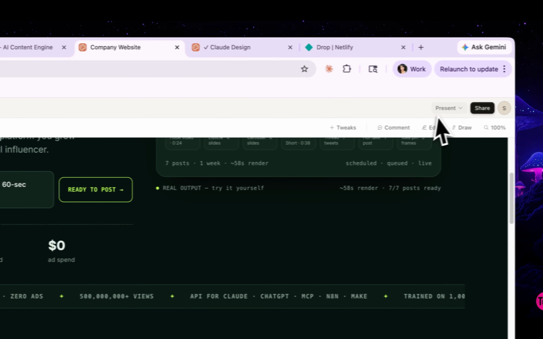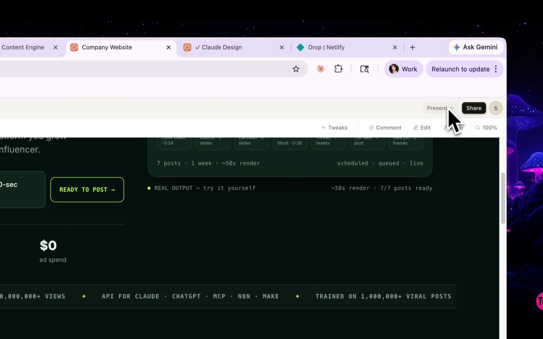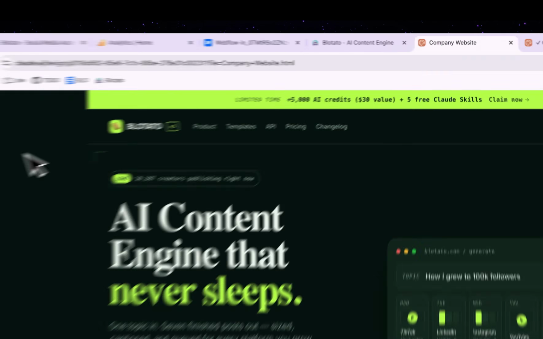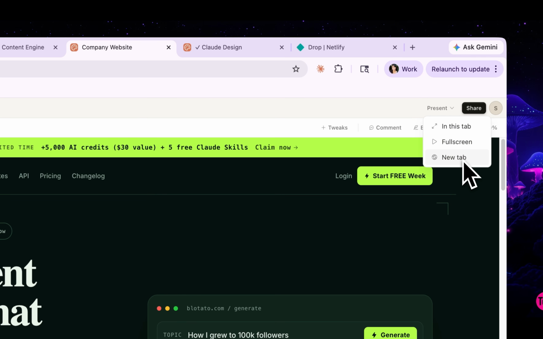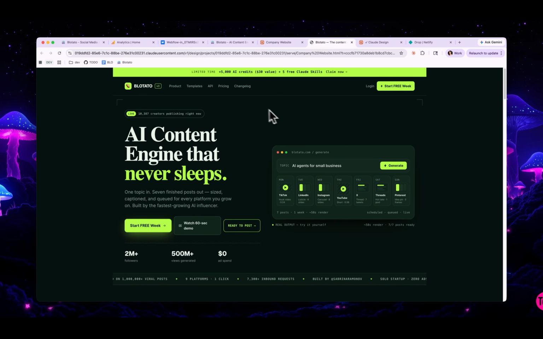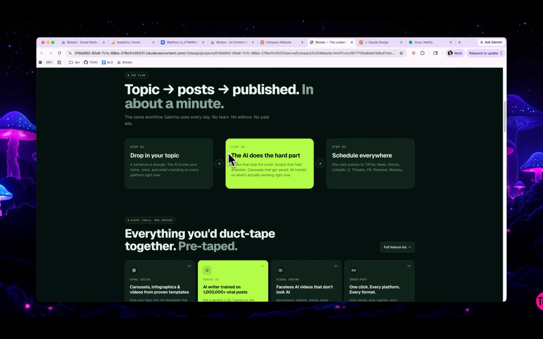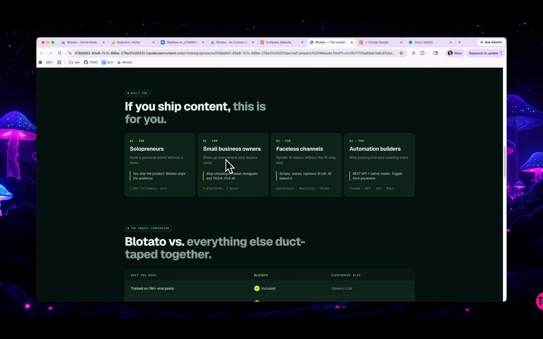If you want to see the full screen view, you can click up here in the upper right corner, click present. So now we have this nice full screen view, or you can open it in a new tab by clicking. So you have the version you're working on and then the new tab here. So you can really preview what the site would look like. The designs are not necessarily mobile responsive.